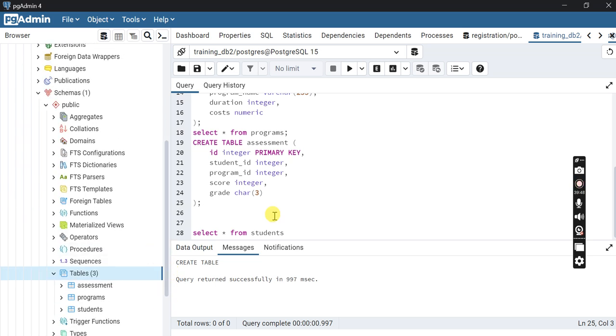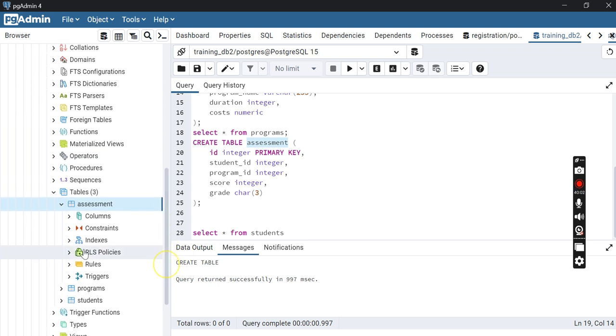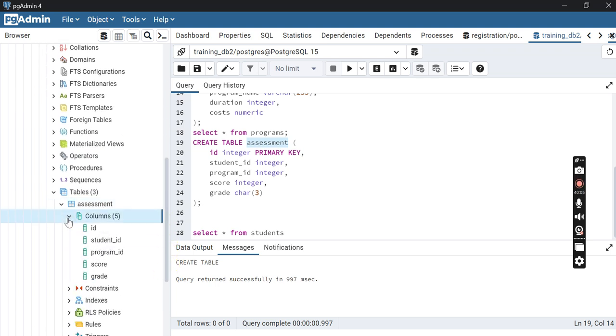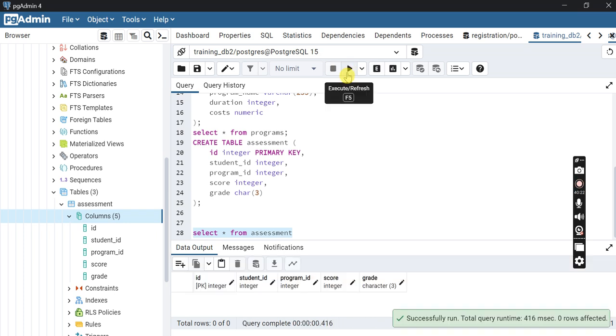So let's also view this assessment table. Let's see the structure. But you can look at the structure from here. If you open it, you will see columns. You click on columns, you see it here. But we can use this code to see, using select star from assessment. When we get into select, I will explain what that means. But now let's just look at the table we have created.